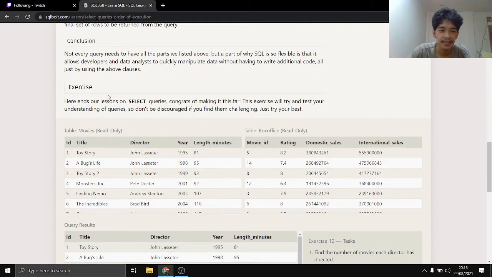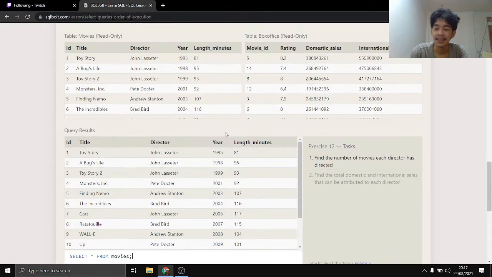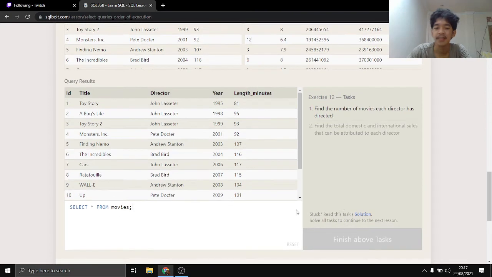Exercise. Here ends our lesson on SELECT queries. So is this only for the SELECT part? Congrats on making it this far. Oh, thank you very much. This exercise will try and test your understanding of queries, so don't be discouraged if you find them challenging. Just try your best. So what is the task? Find the number of movies each director has directed.